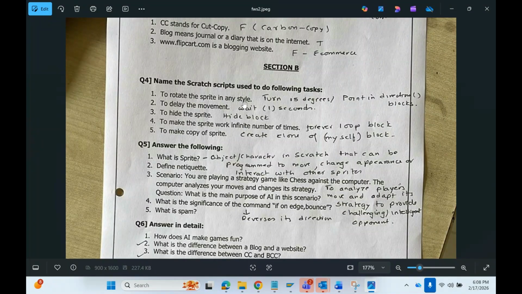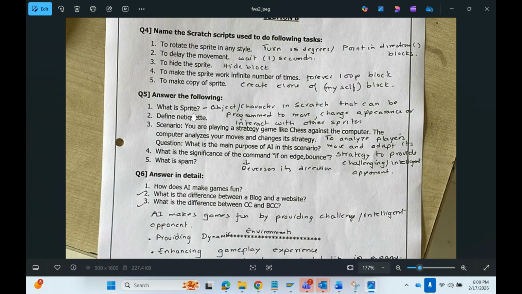To rotate the sprite in any style, turn 15 degrees or point it in the direction of the block. To delay movement, wait so and so seconds, n number of seconds. To hide the sprite, hide block. To make the sprite work infinite number of times, use forever loop block. To make a copy of the sprite, create a clone of myself block. And what is a sprite? A sprite is an object or character in Scratch that can be programmed to move, change, appear, or interact with other sprites.